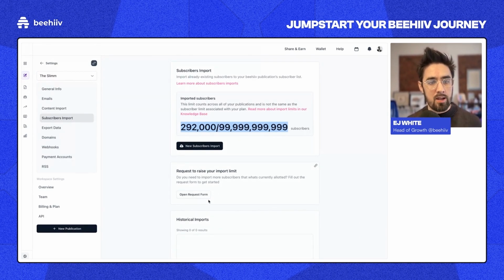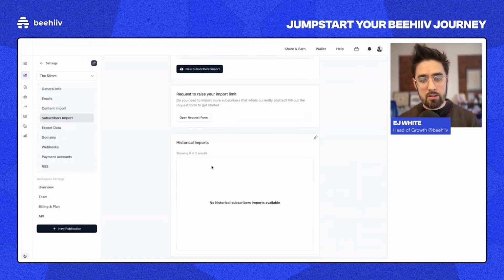We actually have an expedited support queue where you're just going to open the request form. You give us a little bit of information about where you're coming from, how you obtained that opt-in, and what you need your limit raised to, and we can handle that. You'll be able to see your list of historic imports right here.